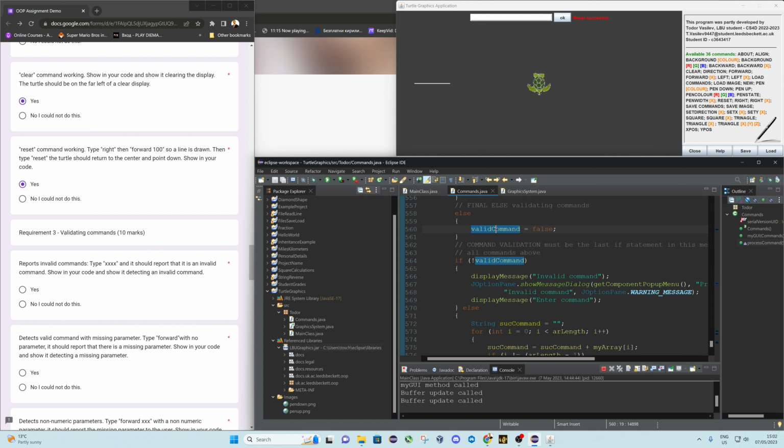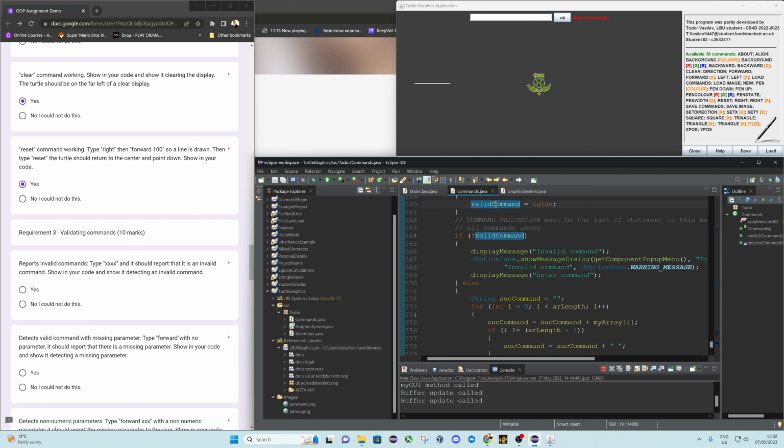Then we have another if statement, which says if the command is false, run this block of code, which is throwing this message. We also have a new window popping up, which we'll see now. If we type x's, we get this error message, which we press OK to continue: invalid command. So that is working.